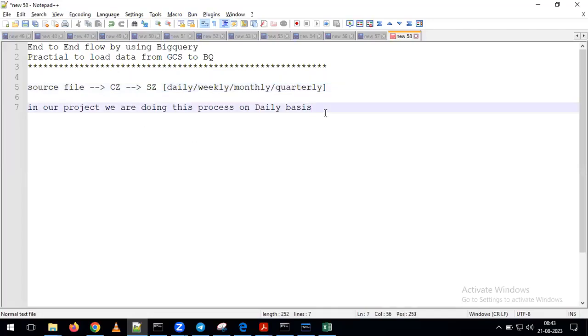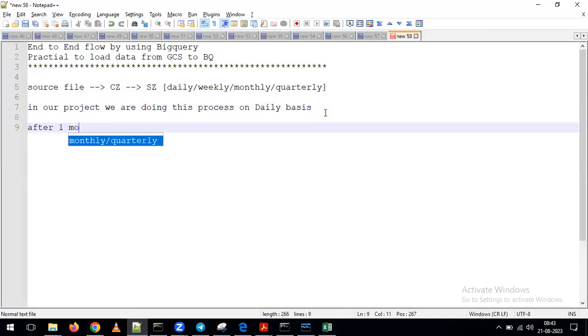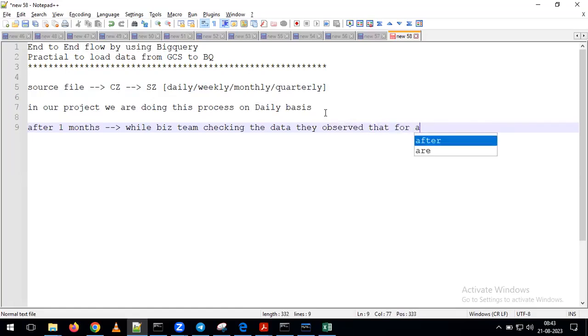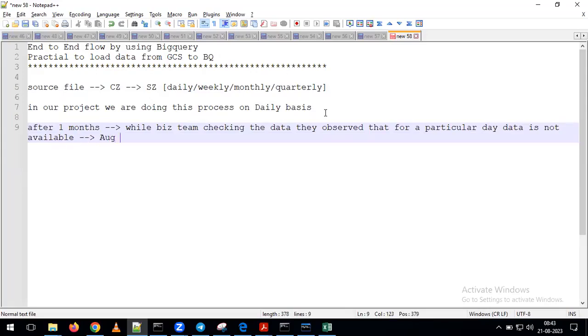Now, for example, after 1 month, while the business team is checking the data, they observe that for a particular day, data is not available. For example, data is not available for August 5th. After 1 month, so in this 1 month, what is happening? Every day, this whole process is running in my project.